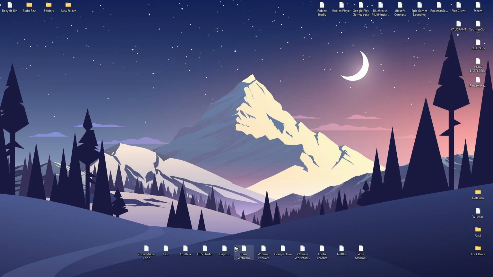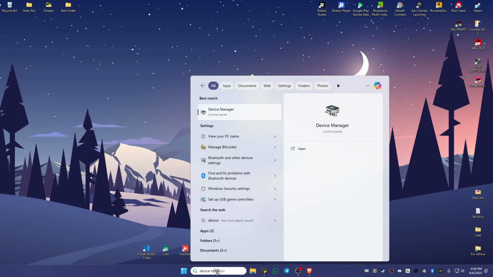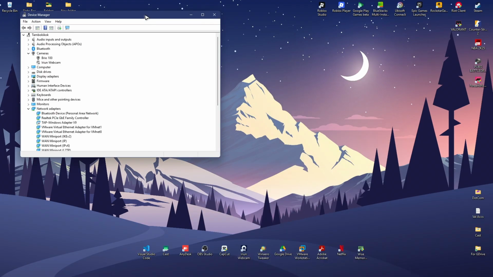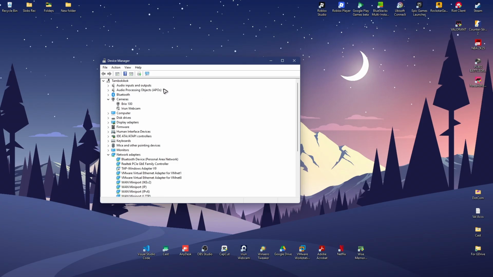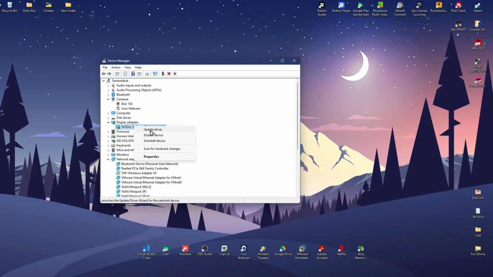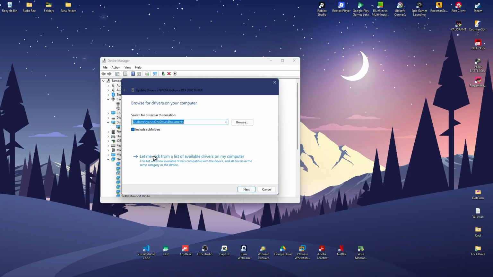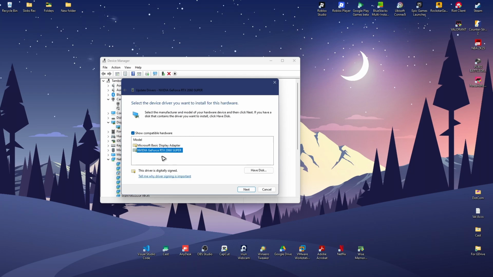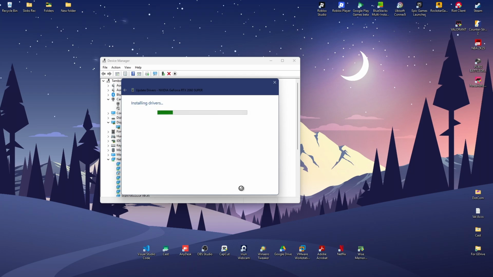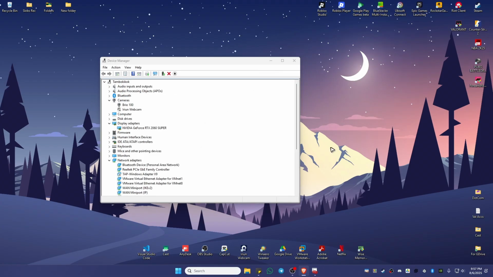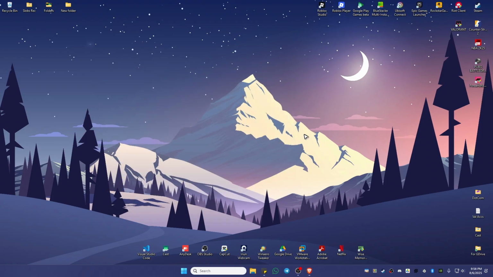Now if that doesn't work, go ahead over to your search bar, type in device manager. Open it up. Now go ahead and find your graphics card. It is usually located right here under display adapters. Right click, click on update, browse, let me pick, locate your graphics card's signature and hit next. Just wait for it. Your screen should flash, but don't worry. That is normal. Once that's done, you can now go ahead and launch the game and check if it helps.